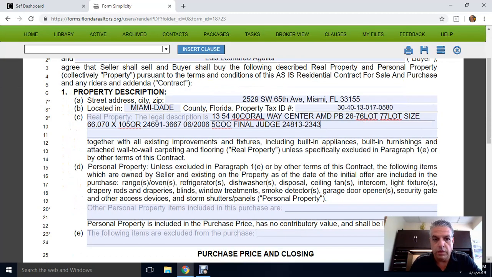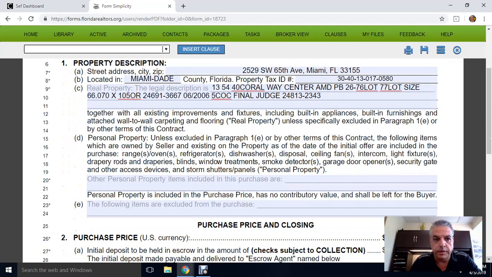Now we're going to come down here. It says right in here that all included in the purchase is the built-in appliances, built-in furnishings, attached carpeting, flooring, also the ranges, refrigerator, dishwasher, disposal, lights, fixtures. Anything else you want to add, any other personal property that's included in the purchase, you would add it here. If there's anything excluded from the purchase, you would add it here.